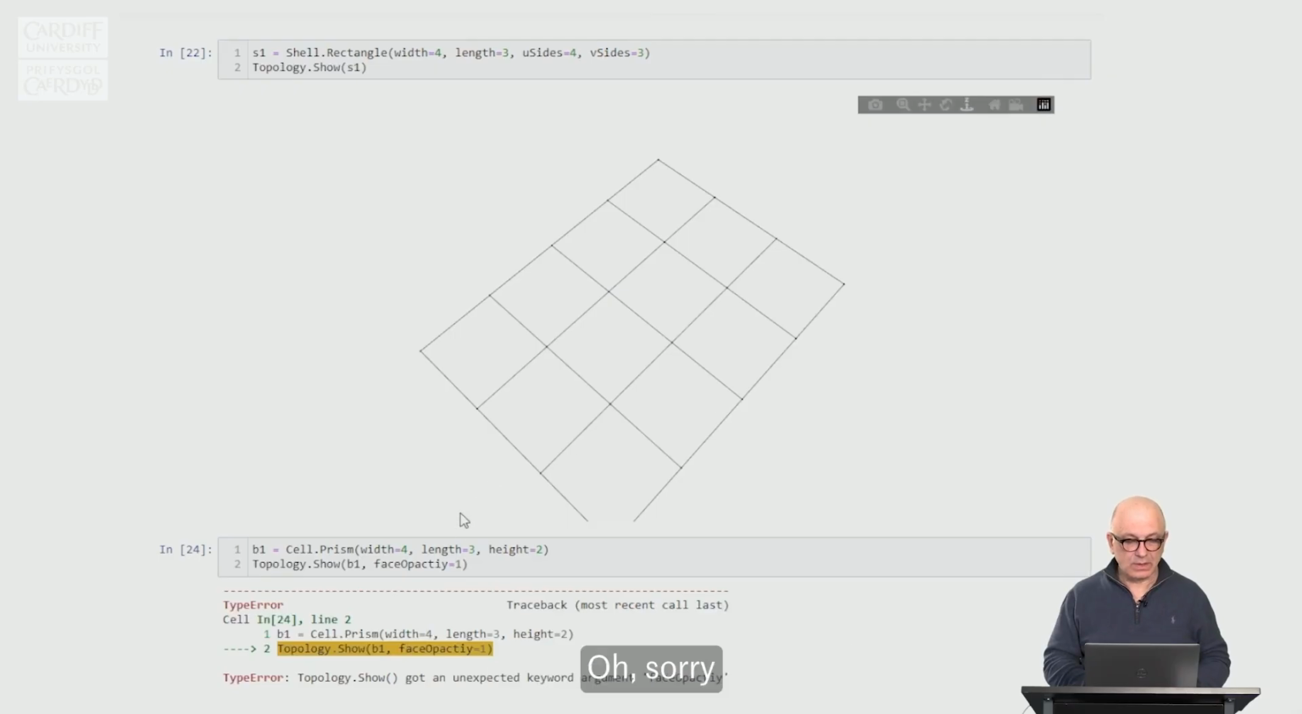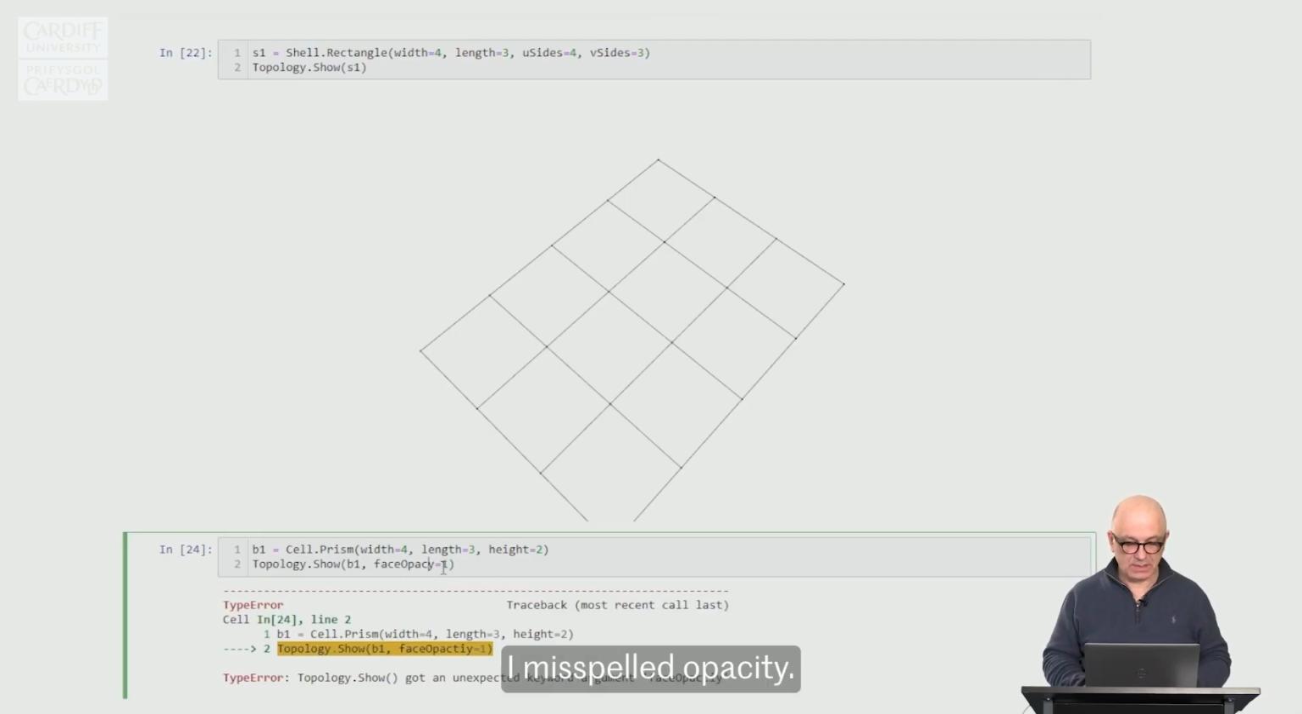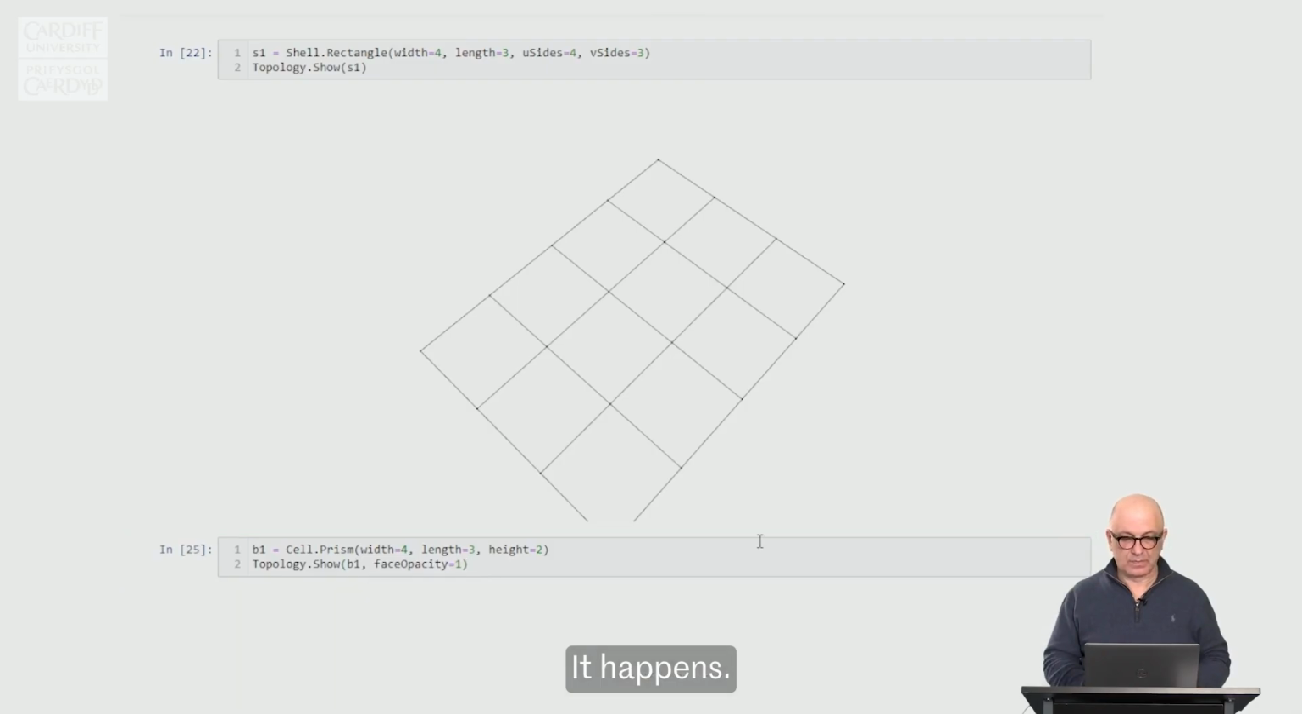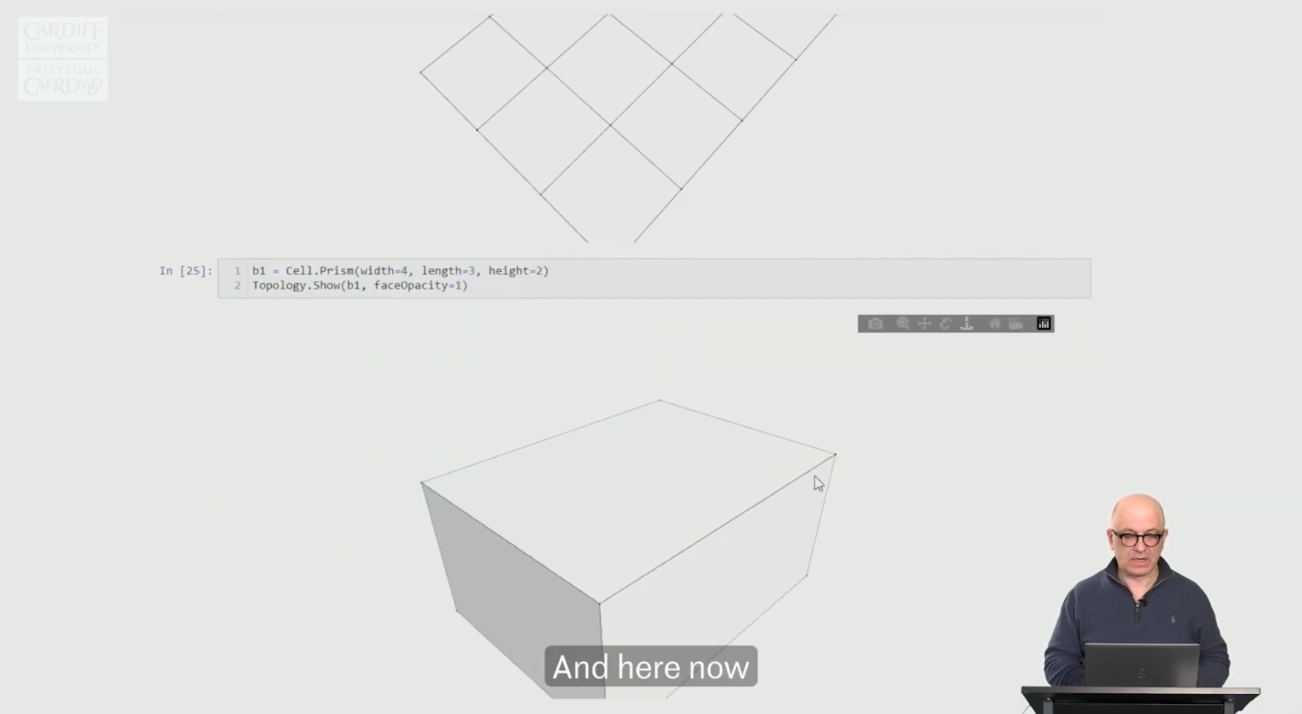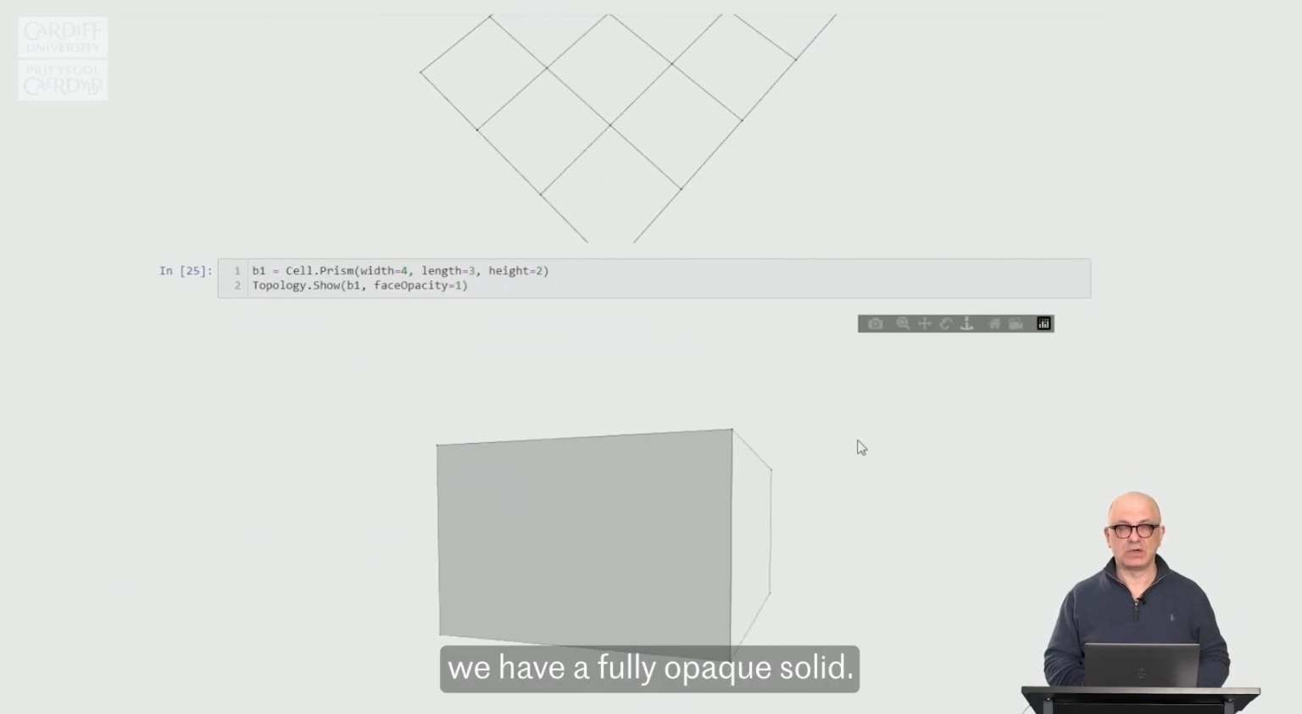Oh, sorry, I misspelled opacity. Happens. And here now we have a fully opaque solid.